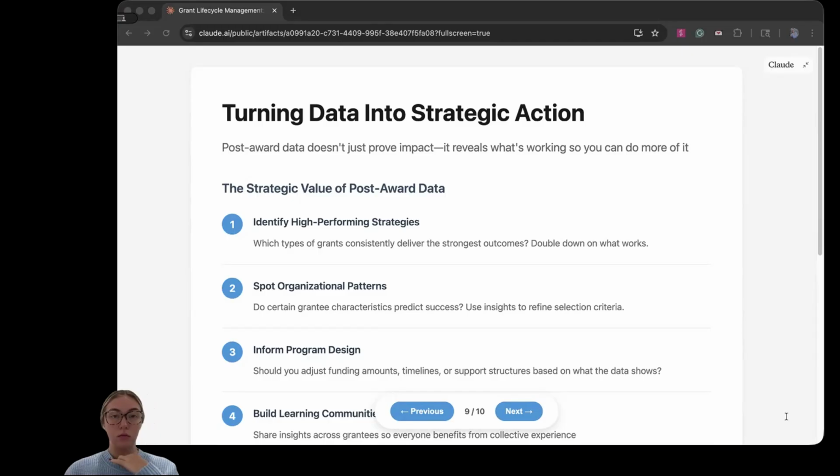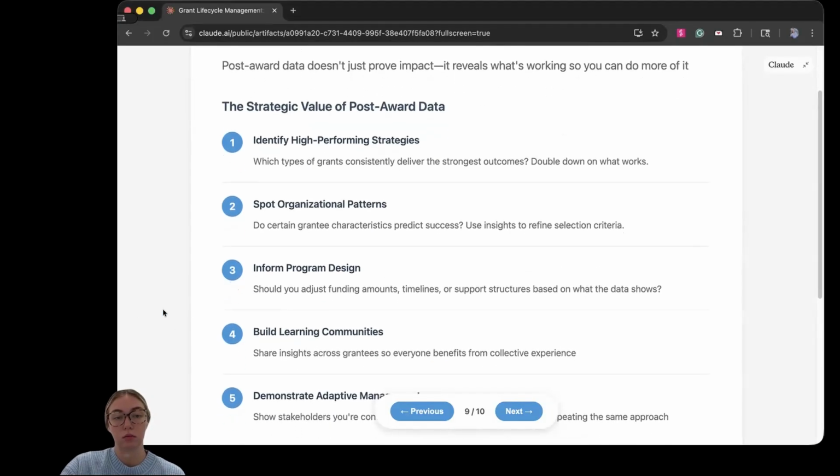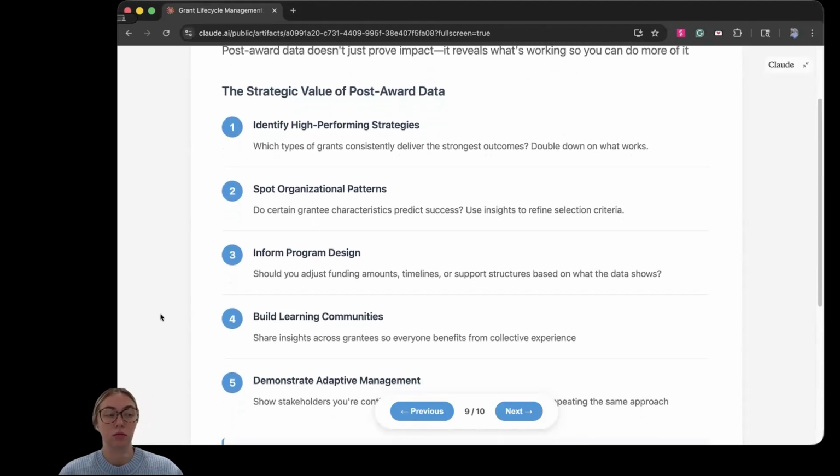And so just talking about the strategic value of the post-award data. Identifying high performing strategies. So, understanding which of your strategies throughout the years or throughout this year is more consistently giving you the best outcome, and then doubling down on what actually works. So, kind of trial and error, figuring out, tracking what works best, and then ensuring that we double down on that and utilize that moving forward.